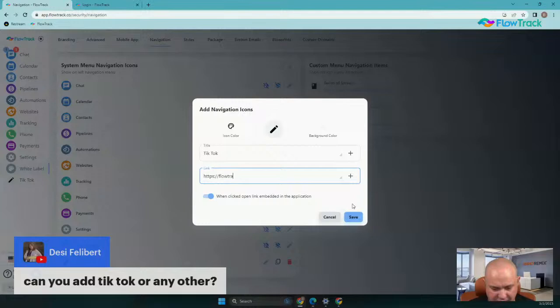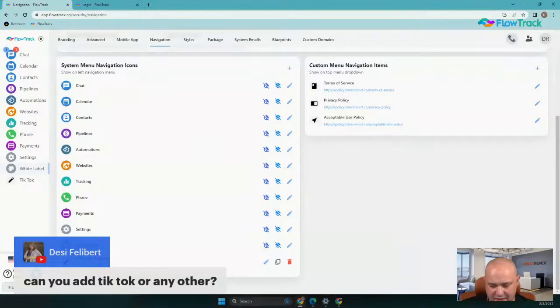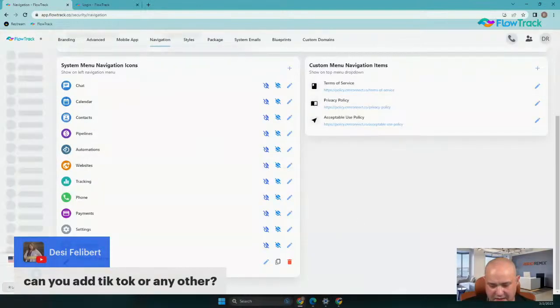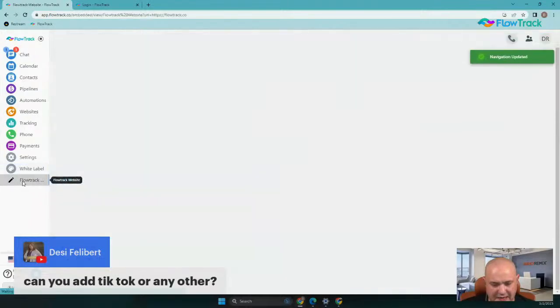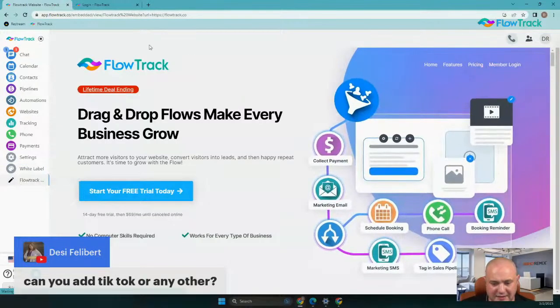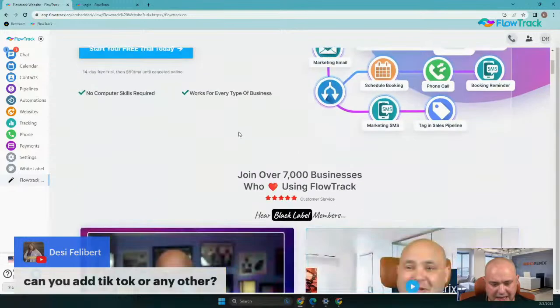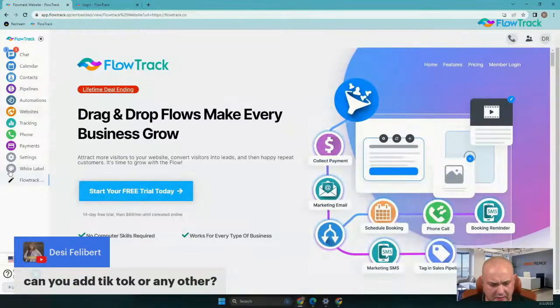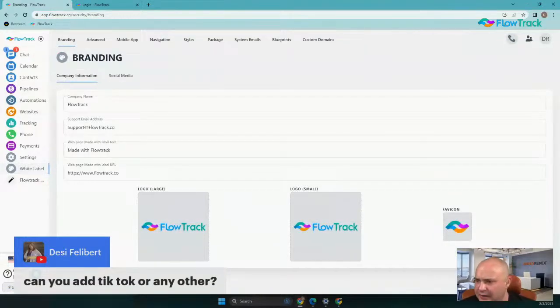Well, let's change this to flowtrack.co. Let's call this FlowTrack website. We're going to save it. Don't forget, I got to update it here before it takes effect. And now when I click it, this is a website that is allowing an iframe to come in. And so really, it just depends on what you want to put in there. Okay. So now let me go ahead and reset this, and let's see what else we have here.